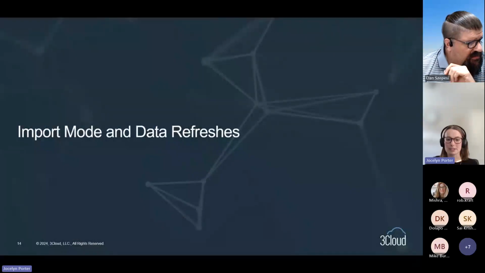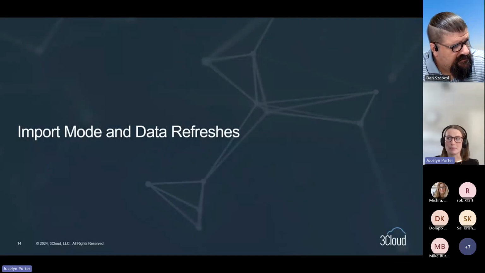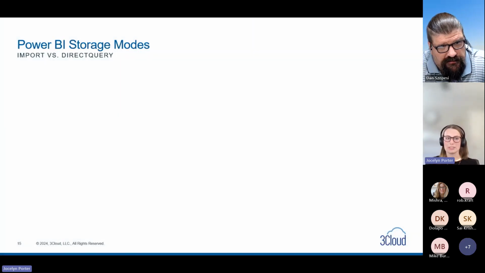Awesome. So the next section brings us to the import mode and dataset refreshes, or semantic model refreshes, I should say. So Dan did touch upon this, as it runs on that VertiPaq engine. And what we want to do first is take a look at the different types of storage modes that Power BI has. Initially, Power BI has 3 main storage modes, and that is import mode, direct query mode, and dual storage mode. Dual storage mode does use VertiPaq, but for the sake of this presentation, we're just going to focus on import mode versus direct query.